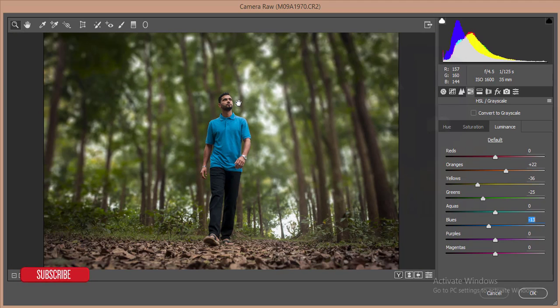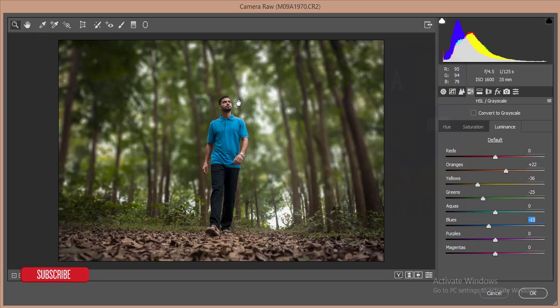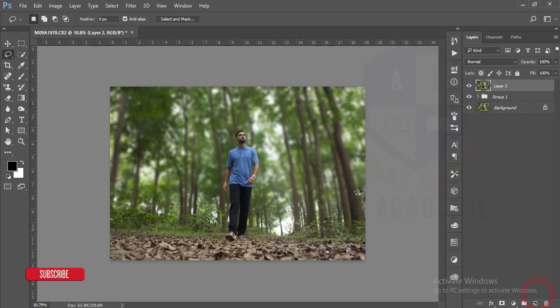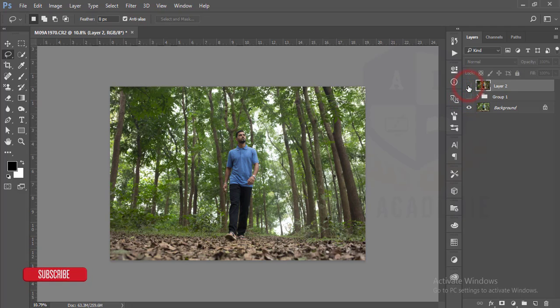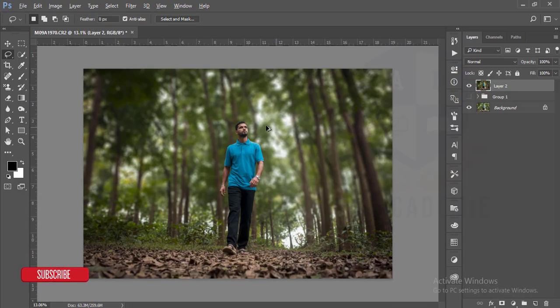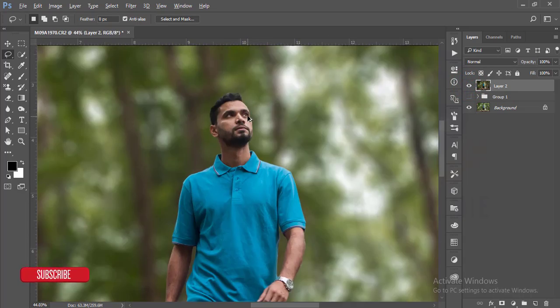So making it dramatic. Okay, after that go to the hue and just make it blue like that. Okay, hit okay. Okay, let's see what the previous image was. Dull picture, I think. Okay, this one is just a dramatic picture.